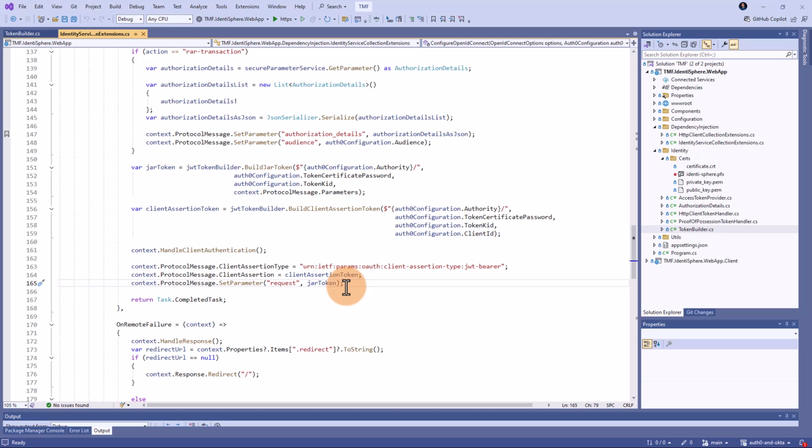So in the end, it will return this request URI, and then our application can call the authorize endpoint and then exchange the code for a token. So actually, this is how this mechanism works.